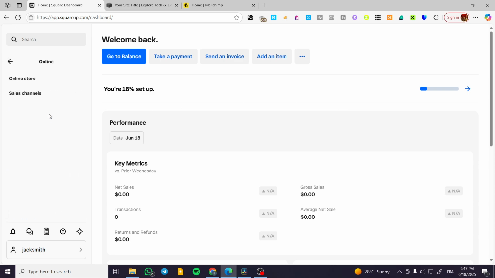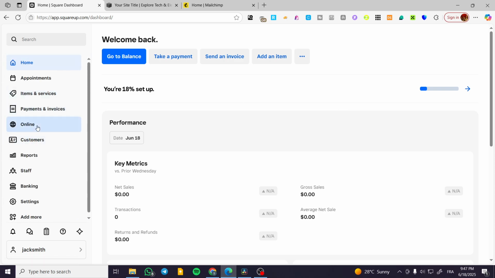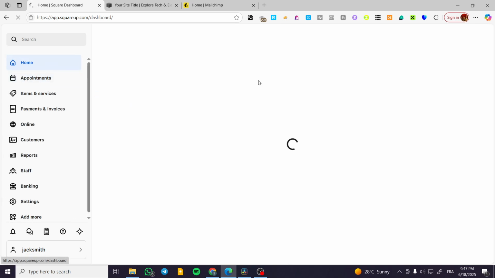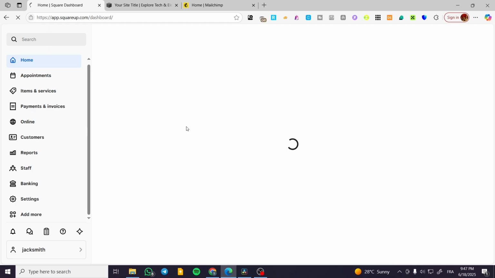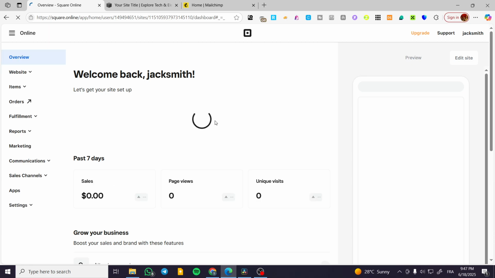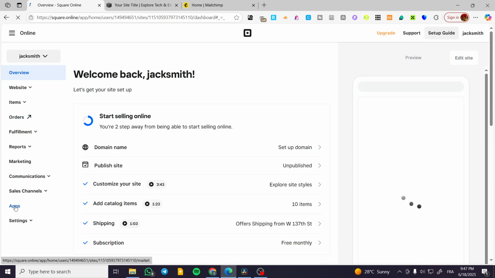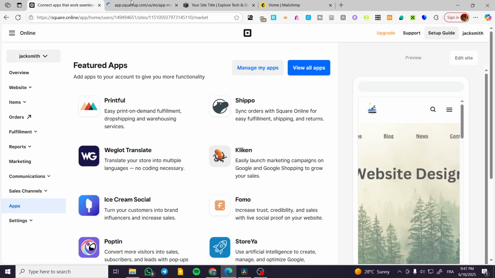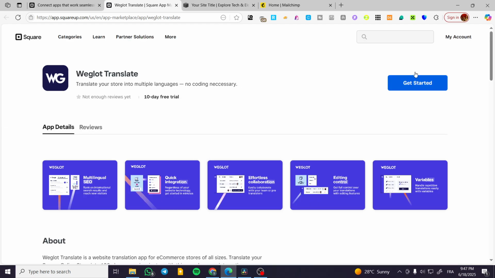So we're going to head over to the online store. As you can see, click on online store here. We're going to wait a few seconds and it is going to load up another dashboard. This dashboard is going to change and we're going to be right here. Now, we're going to click on apps. You're not going to see it from here, but I'm going to select any of these apps and click on it. It is going to take us to the marketplace of Square.